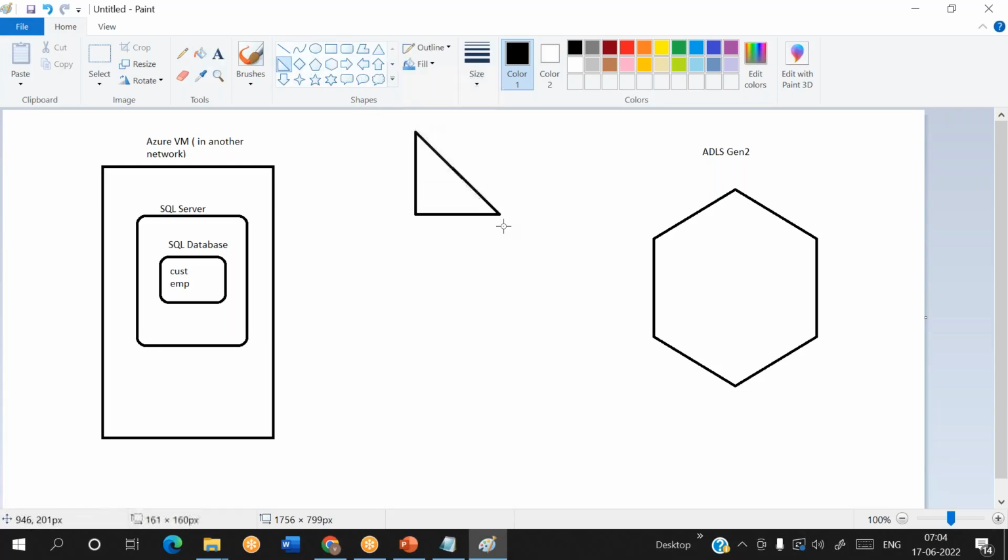For that, you already know how many linked services we need. This is the ADF I am using to do this entire process. But my question is, how many linked services we need? Two. Two linked services. This is one linked service, and this is another linked service.